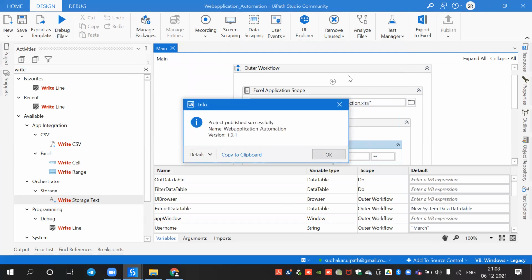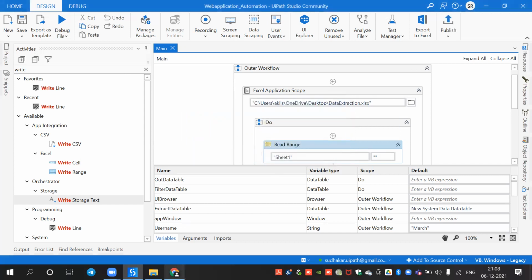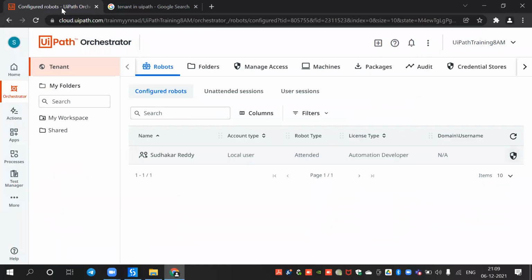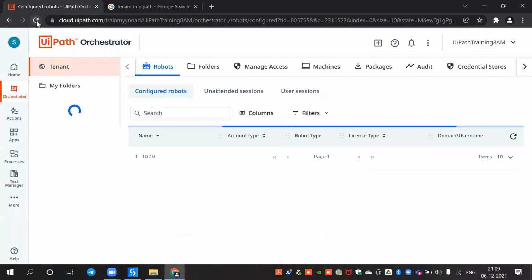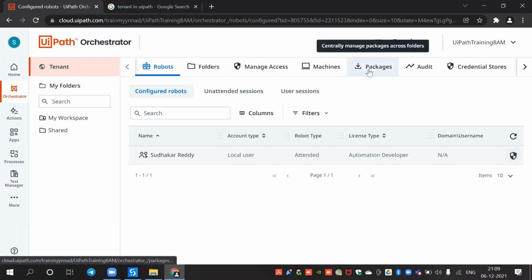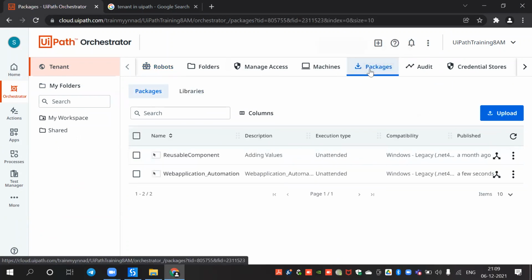See, the project was published successfully with this name, and the version is 1.0.1. Come to the orchestrator. Refresh it. Whenever you refresh it, just like we are at the tenant level, right? Packages. Just now, this is the web application. This is the process. Just now we published it into the orchestrator.